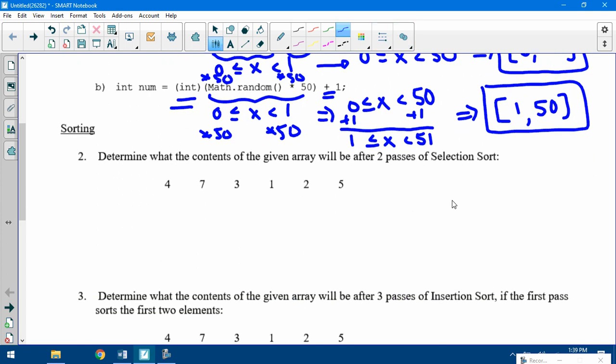We've done questions like this. You might have seen them on some Google quizzes, but determine what the contents of the given array will be after 2 passes of selection sort. So you first need to know basically how does selection sort work. Well, there's 2 methods. There's find lowest, where it finds the lowest number left in the array, and then it swaps.